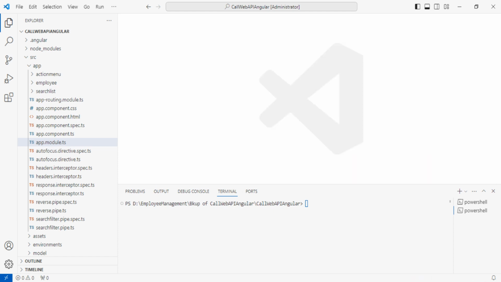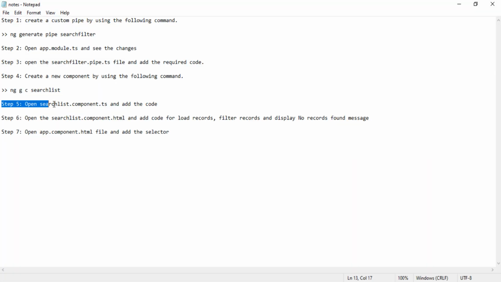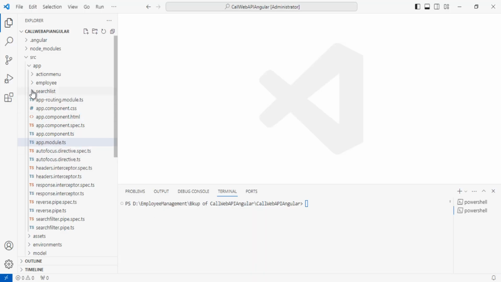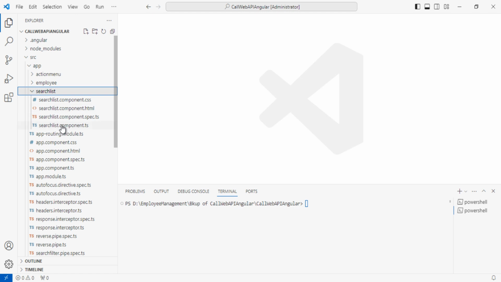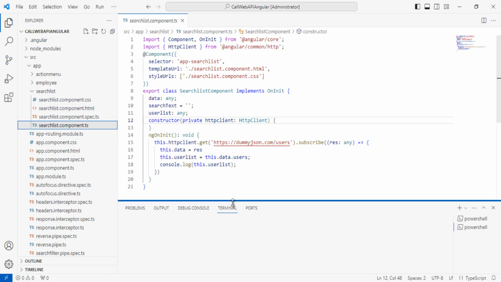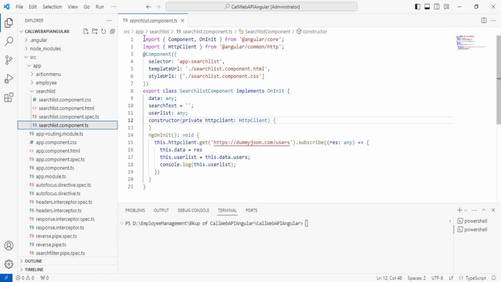Then the next point is step 5, that is open source-list.component.ts, and I'll add the code. Okay guys, so this is the file and this is the code. Here are the two import sections: Component and the OnInit interface, and HttpClient, which is for consuming the external API or REST APIs. This is the component section. Here is the selector app-source-list for this component, and the templateUrl, nothing but the HTML path, and the CSS path are mentioned using templateUrl and styleUrls.